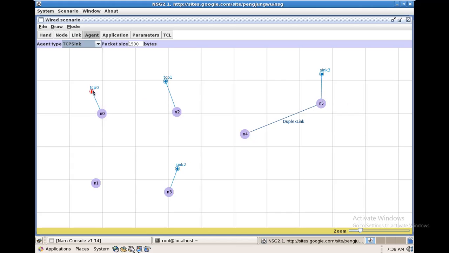Send the packets from TCP0 to N5. Similarly, send the packets from TCP1, that is from node N2 to N3. Fine. Set up the application agents, that is FTP at TCP0 and TCP1. So this itself is a topology. And one more thing, go to the link. So in the link you have duplex, set up the duplex link setup.